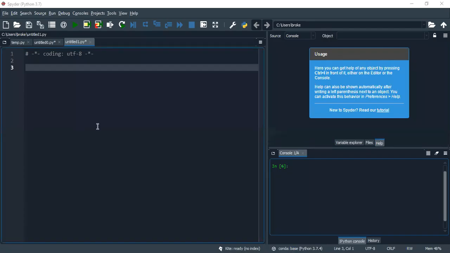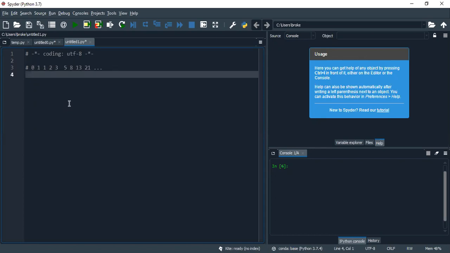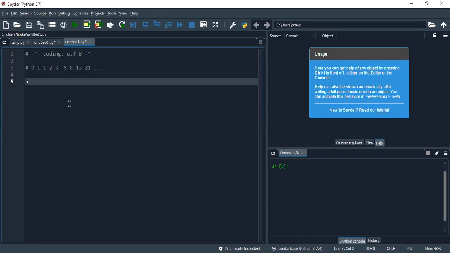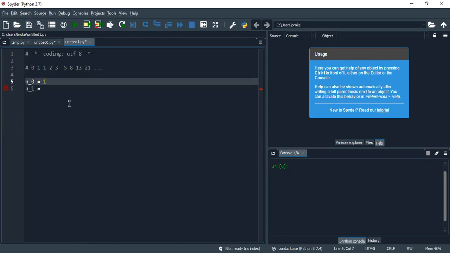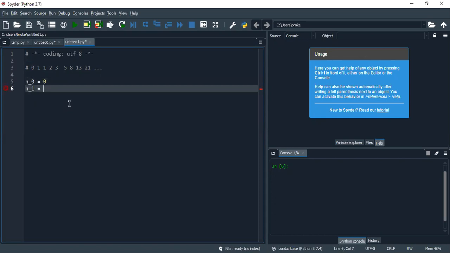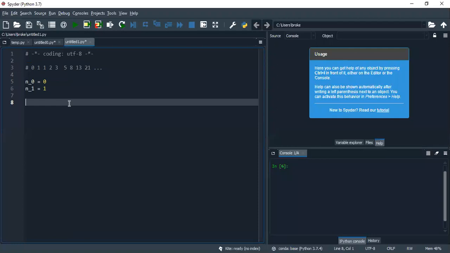So here we are. We're gonna code the Fibonacci series, okay? If we remember correctly, the series was 0, 1, 1, 2, 3, 5, 8, 13, 21, and so on, okay? So if you remember, in the last video we had two numbers, which were the initial ones, N0 and N1, 0 and 1, right?